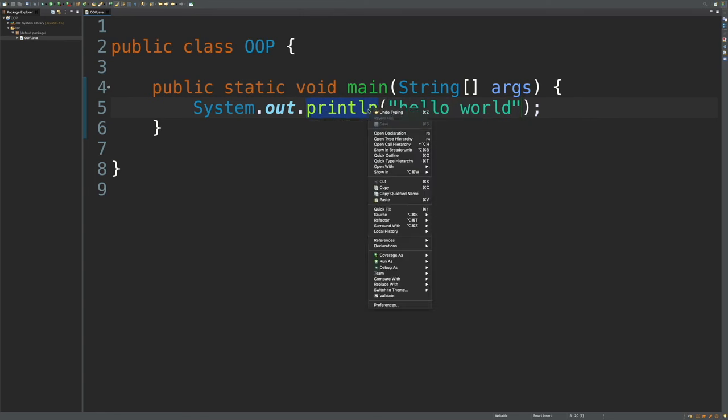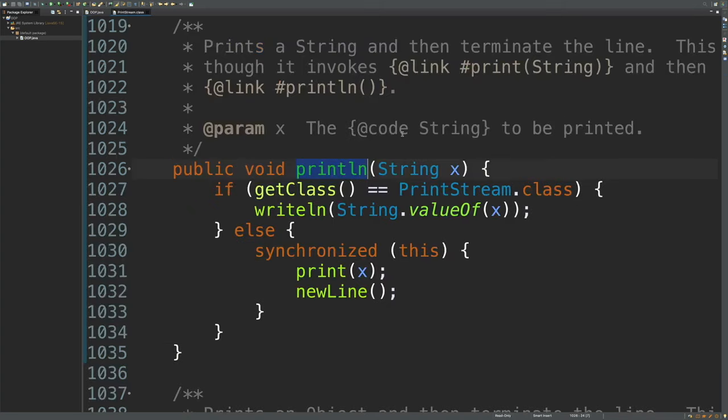We might be able to right click and go to definition, so open declaration. And here is the definition for it. It takes one string called x, and they refer to that string throughout this method by the name x.